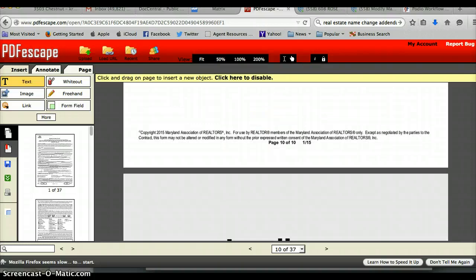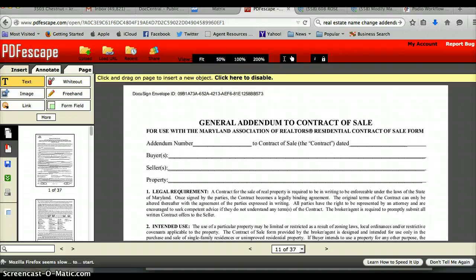Okay, so scrolling down. Now again, like I said, all of this information will be the same as everything else. 608 Rose Street. For here, owners of record.